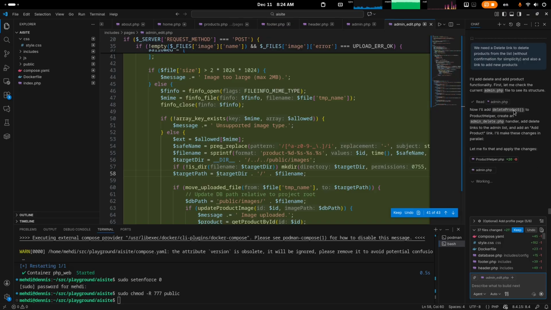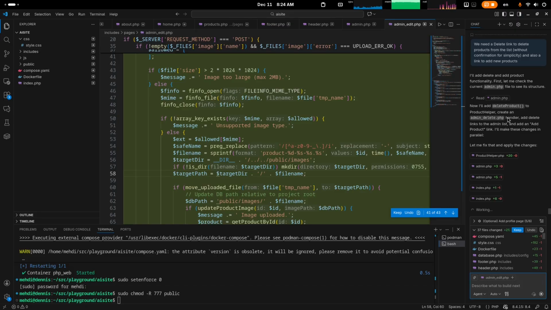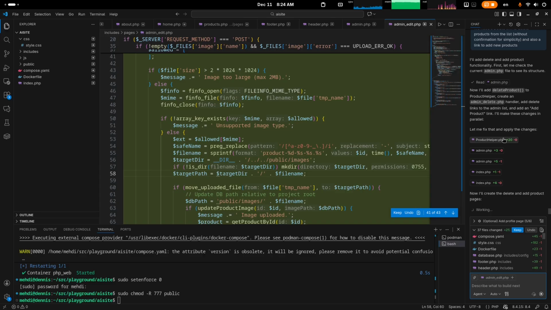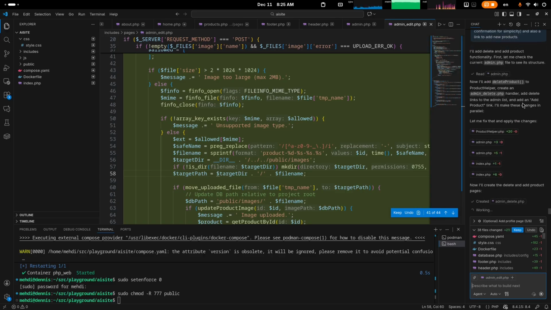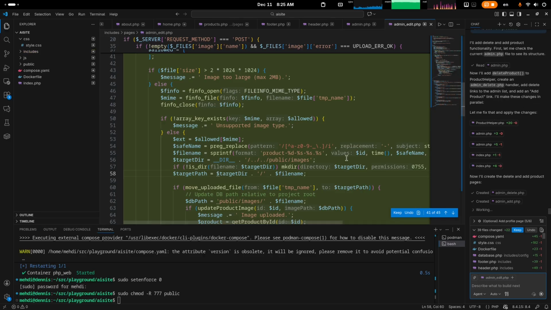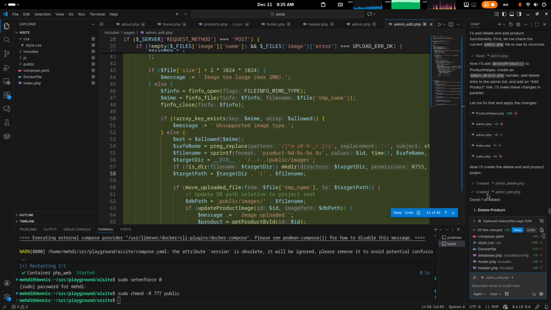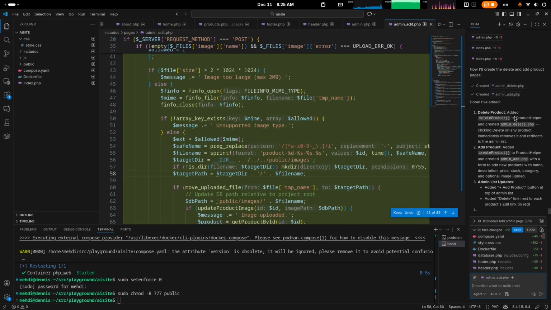These are the steps that it's taking to accomplish this goal that I mentioned. I'll add delete and add product functionality. First, let me check the current admin file to see its structure. Now I'll add delete product to product helper, create an admin delete, and delete links to the admin list, and add an add product link. I'll make these changes in parallel. Nice work. Created admin delete, created admin add.